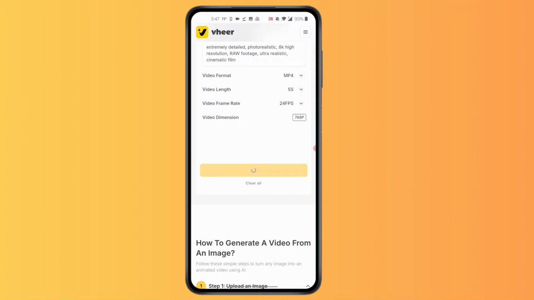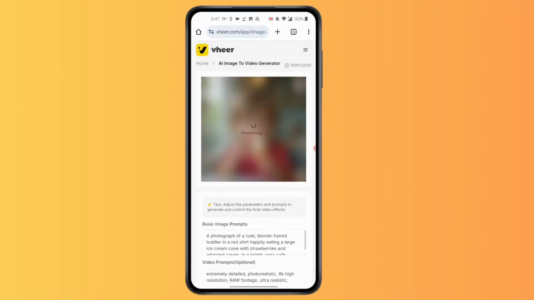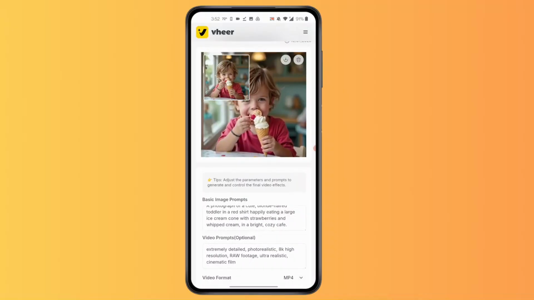After that, you can simply scroll upwards again. It will take some time. As you have written in your video prompt, it will show video in that way. And this is how to create AI image and video.